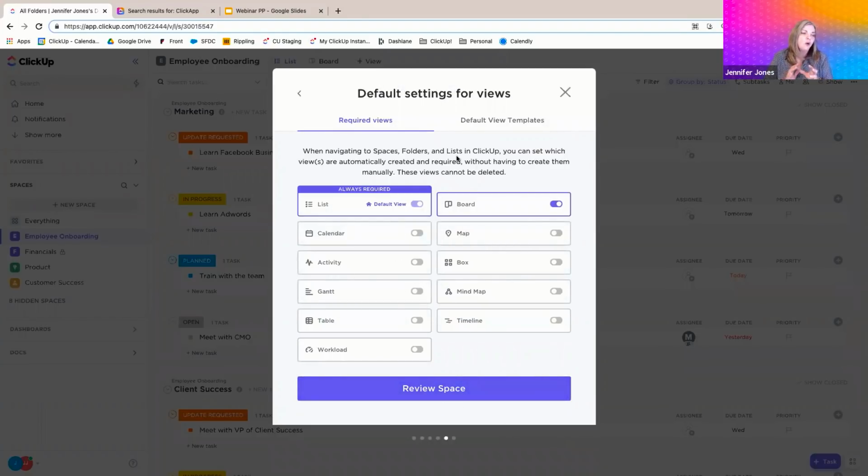Now the views are going to be ways that you can navigate the different lists inside of ClickUp. So you'll notice the list view is always required. It is the default view. It is the most common view, and we're going to come back to those in just a minute. Board is also very common, and today we're going to talk about the calendar view. So I'm going to go ahead and turn this on as well. So we've set our settings for view.